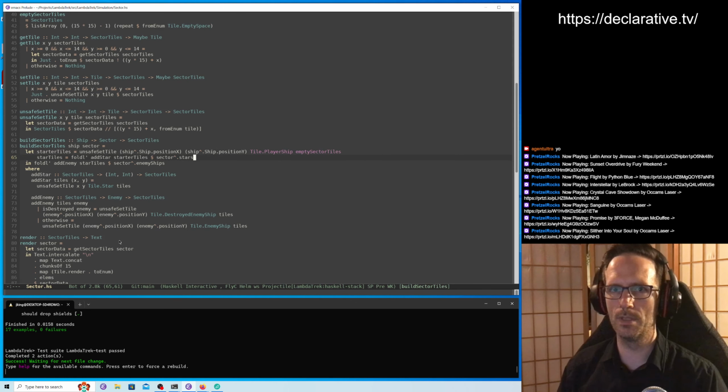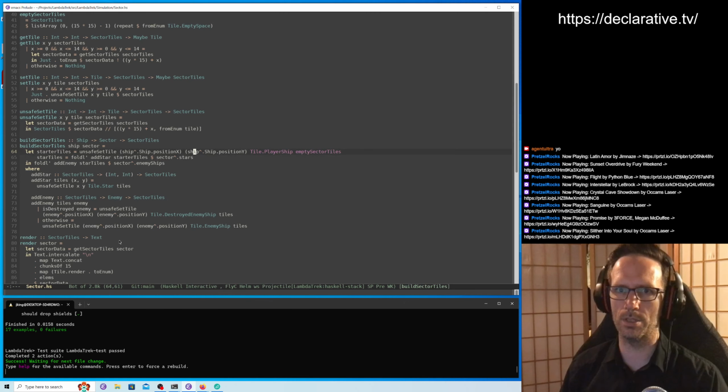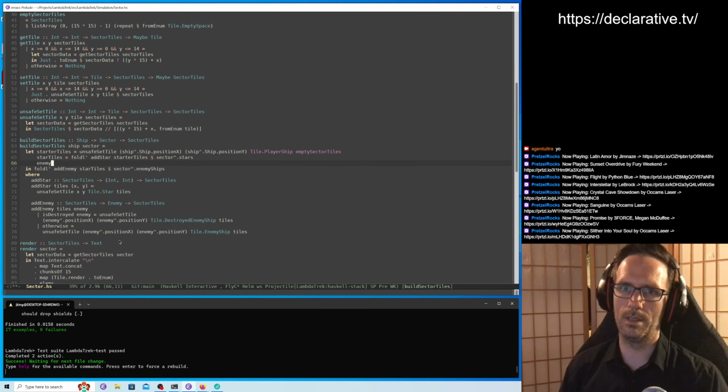So we're building the sector tiles, right? The starter tiles, we set the ship. That gives us the next tile map with the ship set. And then we fold over those sector stars, add the stars to get a next set. And then we fold over that, finally, over the enemy ships, updating the star tiles. So if we want to add another step here, we can go enemy tiles.